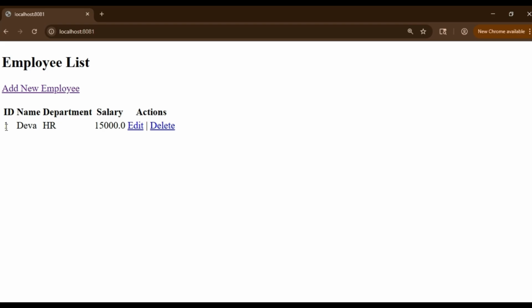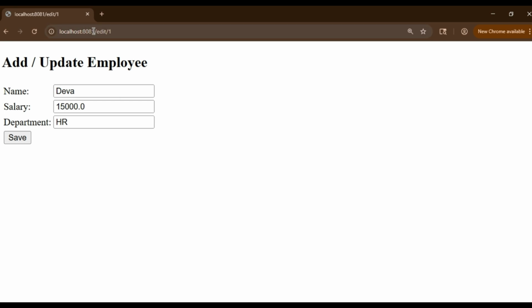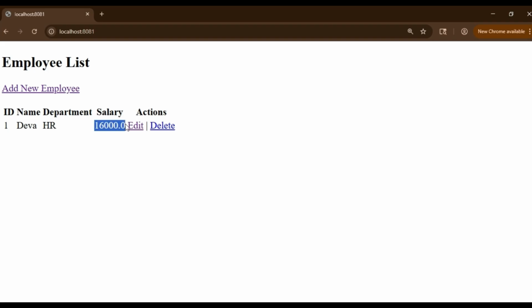See here, now the added employee is displayed in the table. Here we have an option for edit and delete. If you are clicking edit, the URL will be changed as /edit/1 because the ID is 1. If you want to change the data, now I am going to change the salary as 16,000. Okay, now going to save again. See here, the data will be updated. Okay, now I am going to delete this.